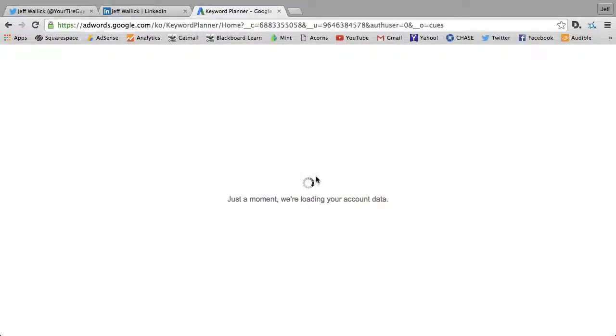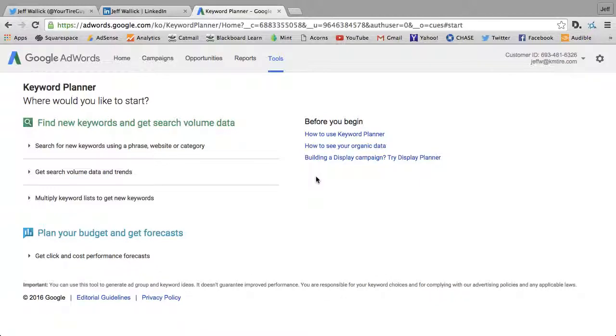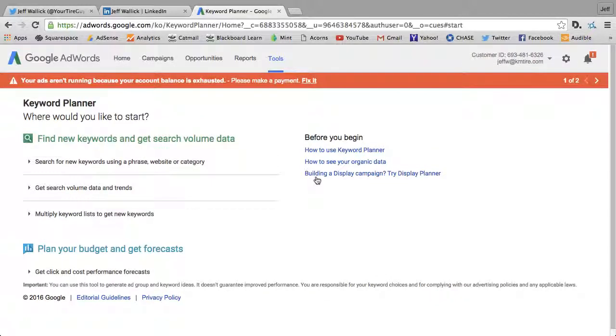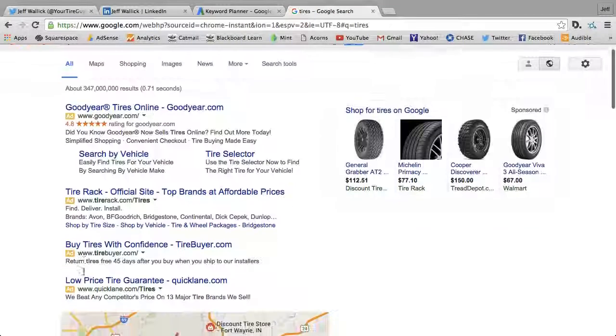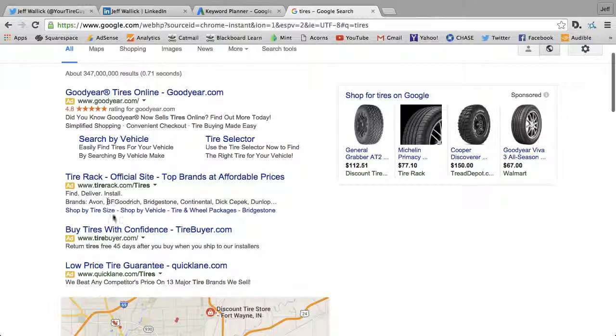As that's loading, I want to talk a little bit about the Google Keyword Planner tool. As people are searching Google for lots of different stuff, this is going to allow you to target certain keyword searches and put yourself in those top 3 spots on Google. So for instance, we just want to search for tires. That's going to show us the top couple ad placements here. That's how we get ourselves right here.